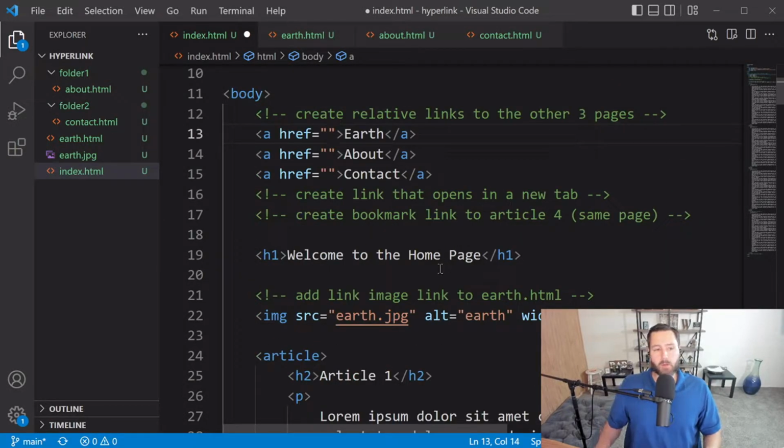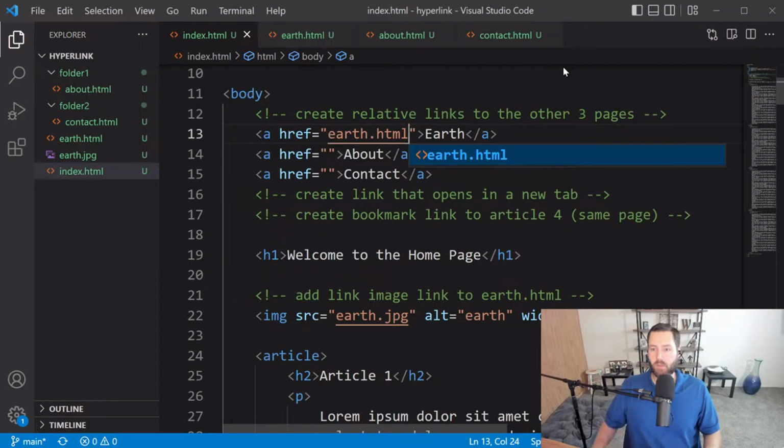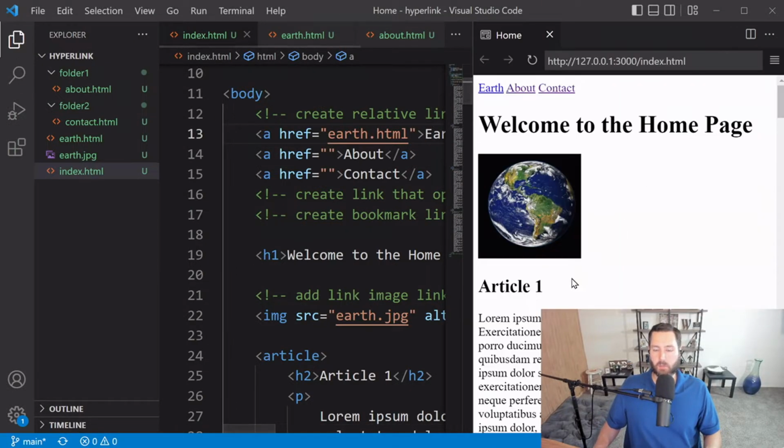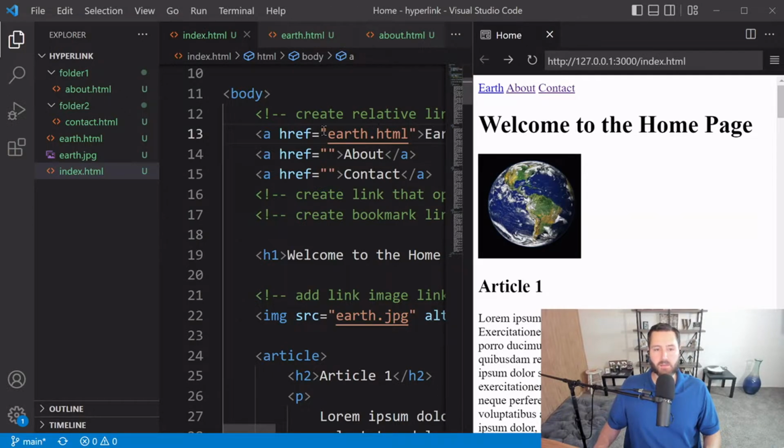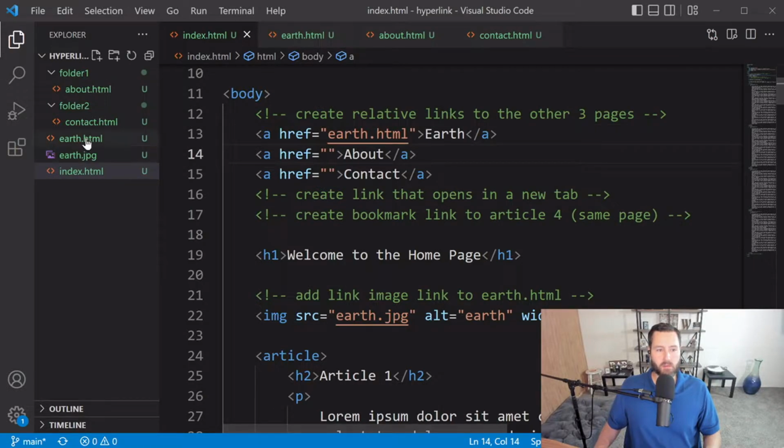All right. So to get to earth.html, notice it's inside the same folder, so we can put earth.html. We save it. And if we open this up in the browser, we click Earth, it's going to go ahead and take us there. So let's go ahead and create the link for the about.